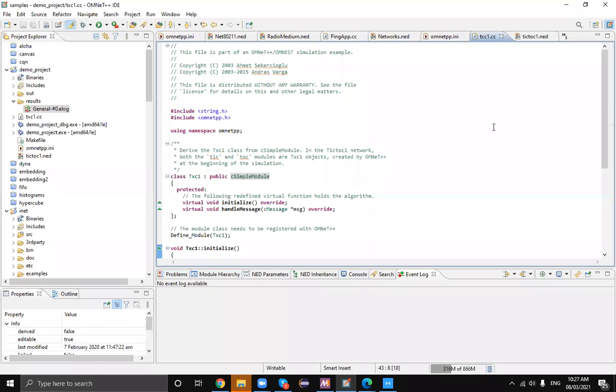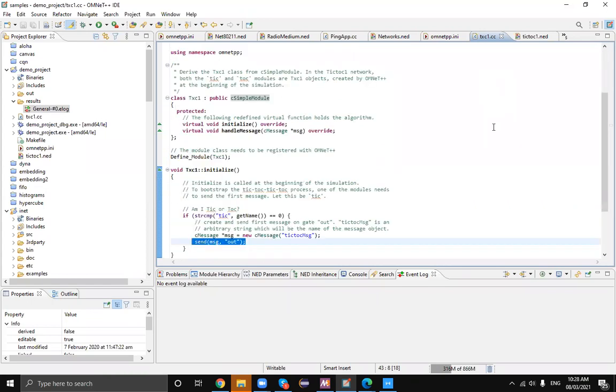Now next we will discuss the .cc file. Here we can see we are including two header files, string.h and omnetpp.h, and we are using namespace omnetpp. First of all, we mention the class name, which is the same as the simple module which we mentioned in the NED file. This inherits from cSimpleModule. So the Txc1 simple module is represented as the C++ class Txc1, a subclass of cSimpleModule. Here we are taking two methods. We need to redefine two methods from cSimpleModule, initialize and handleMessage.